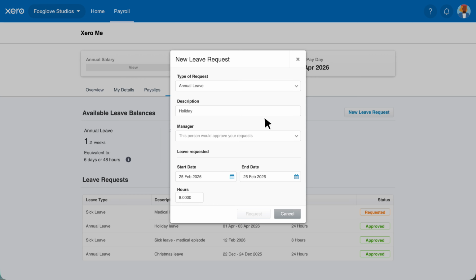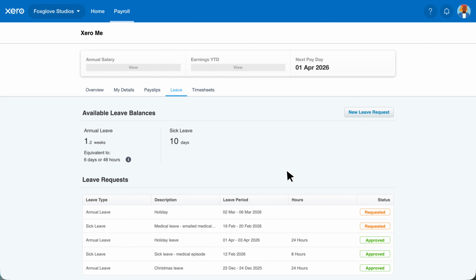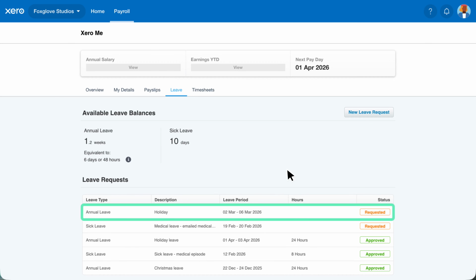If you see a manager drop-down, select it to choose the appropriate manager or payroll admin who will review the request. Select the start and end dates for days off you're applying for and confirm the hours of leave requested. Click Request to submit it. The request appears in the Leave Request section with a status of requested. Once your employer or manager reviews it, they'll update the status to approved or declined.